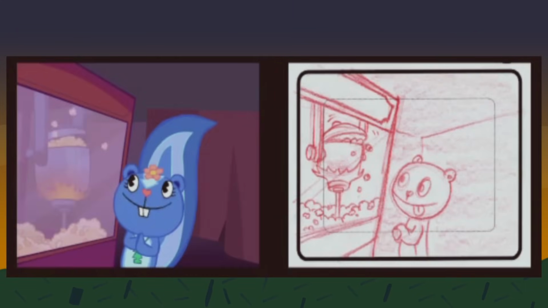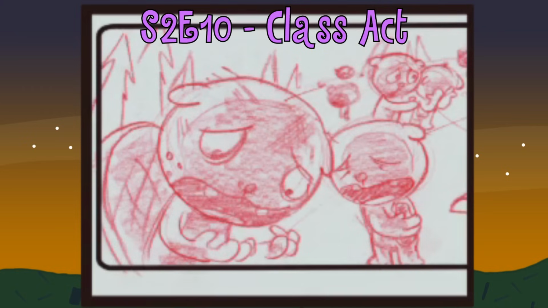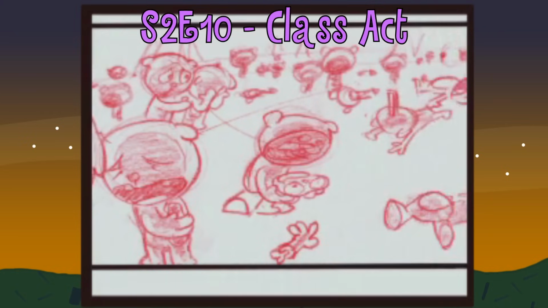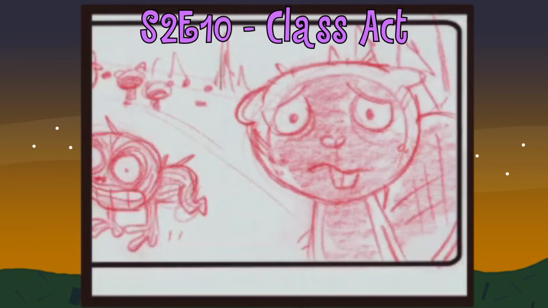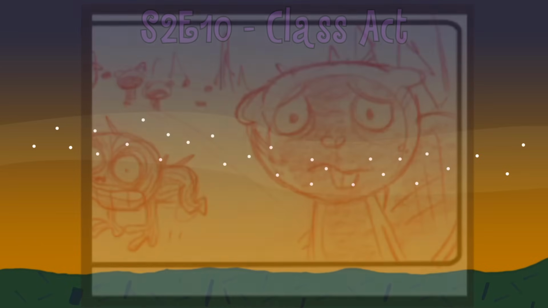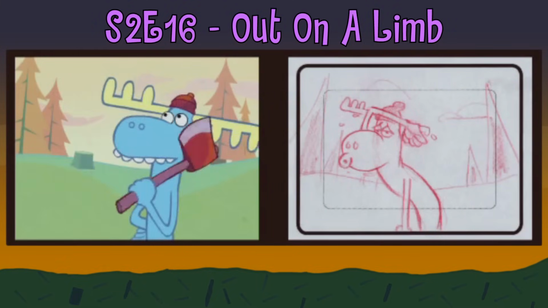The practice of using generic models as stand-ins is common in the storyboards, and one instance I want to talk about is Class Act. Okay, so there's this panning shot that starts on Toothy, shows various characters in pain, just like the final, and then stops the pan on a second Toothy. Oops.